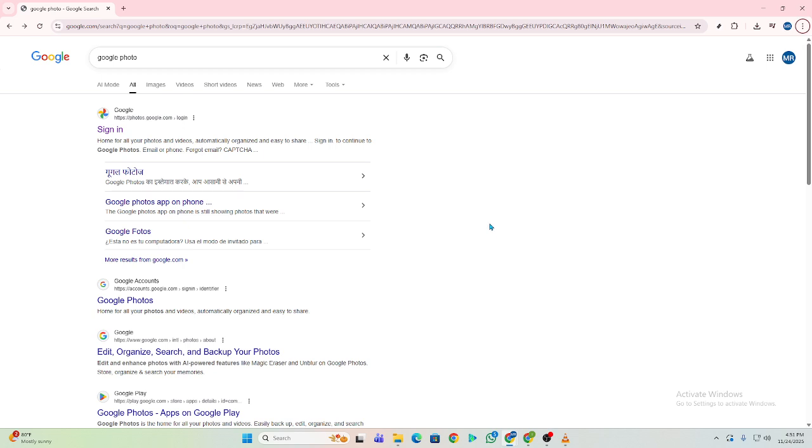Hey everyone, welcome back. In today's tutorial, I'm going to walk you through how to check backup photos in Google Drive. Full 2026 guide. Step by step, I'll explain everything in a simple and easy way, so you can follow along without any trouble. All right, let's jump straight into it.